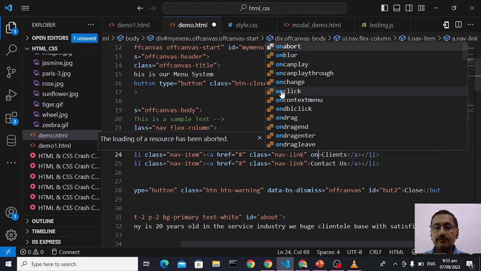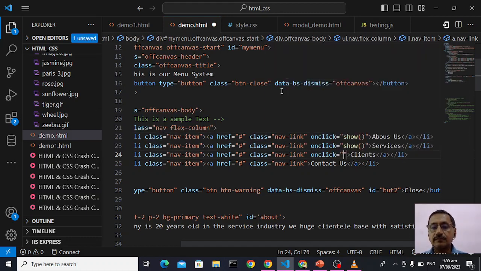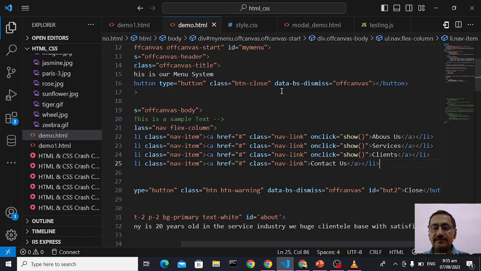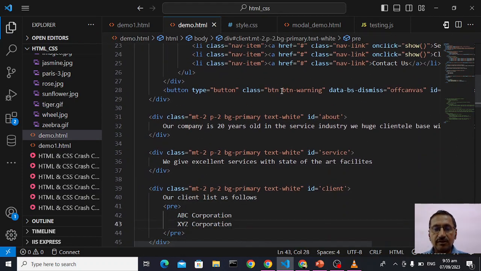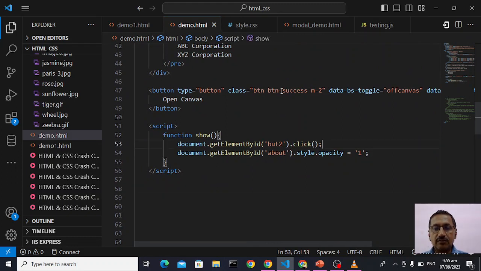On click, show clients. Okay, fine. Now when I go to show, of course it closes the button. But the thing is, it only opens. What I'll do, it just closes the sidebar. It doesn't matter. It works, but I want the concerned text to be shown.